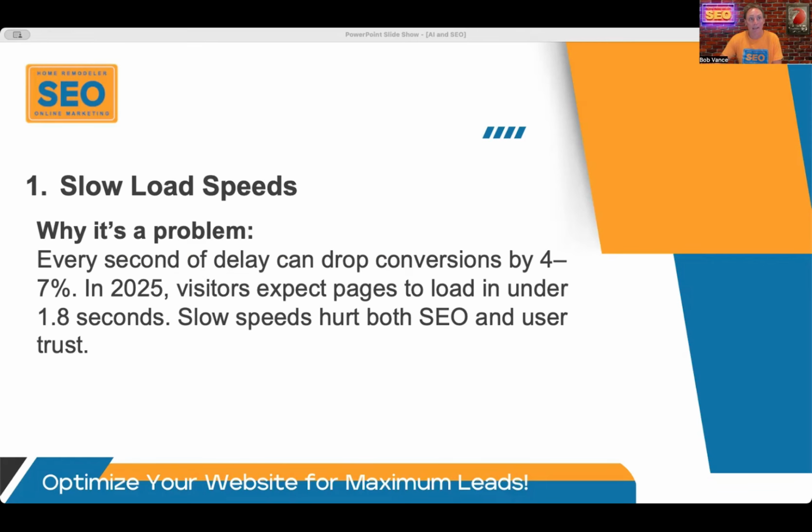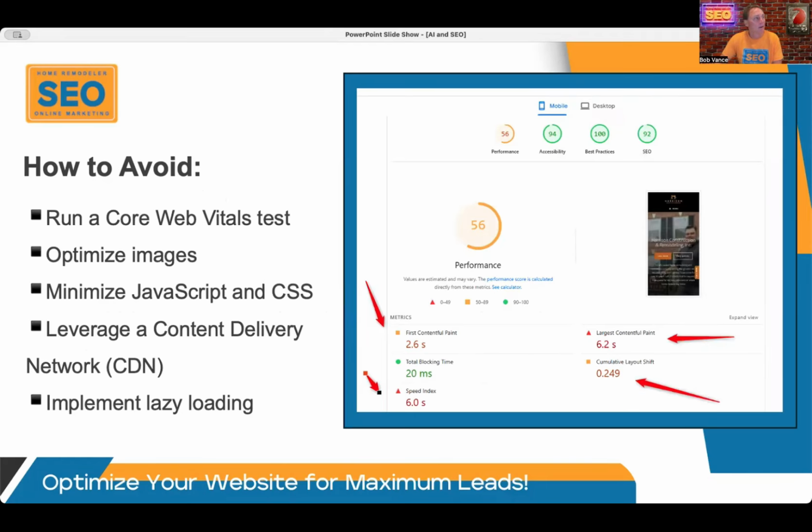So think about that. And then, like I said, how to avoid that: run your Core Web Vitals test in Google PageSpeed Insights. You can also use GTmetrix to identify some of those bottlenecks. Optimize your images with next-gen formats like AVIF or WebP2. Minimize that JavaScript and that custom CSS. You can use tree shaking or code splitting to load in only what's needed. Again, we're getting a little technical here, but you can talk to your web developer about that. Say, hey, we've got a slow load speed.